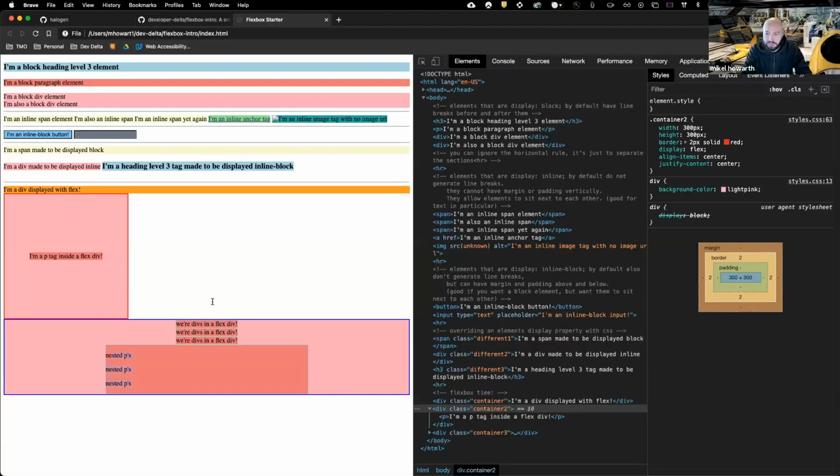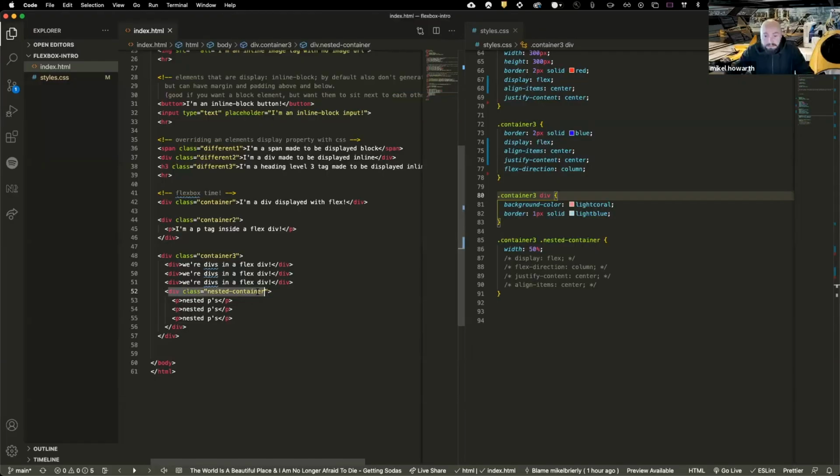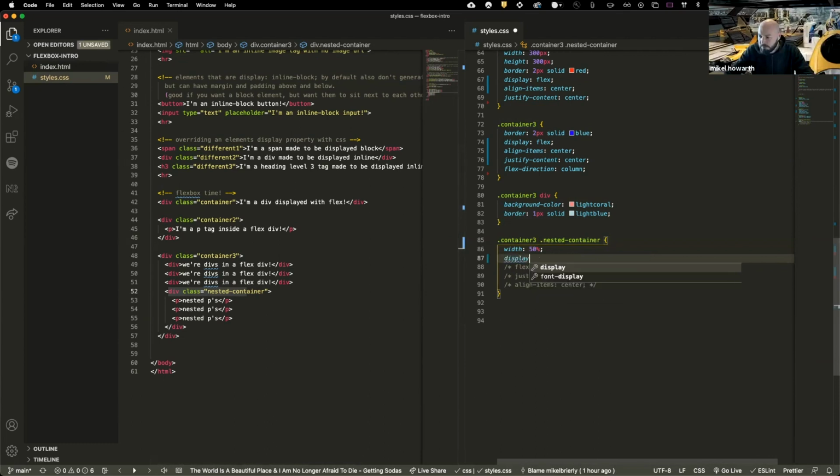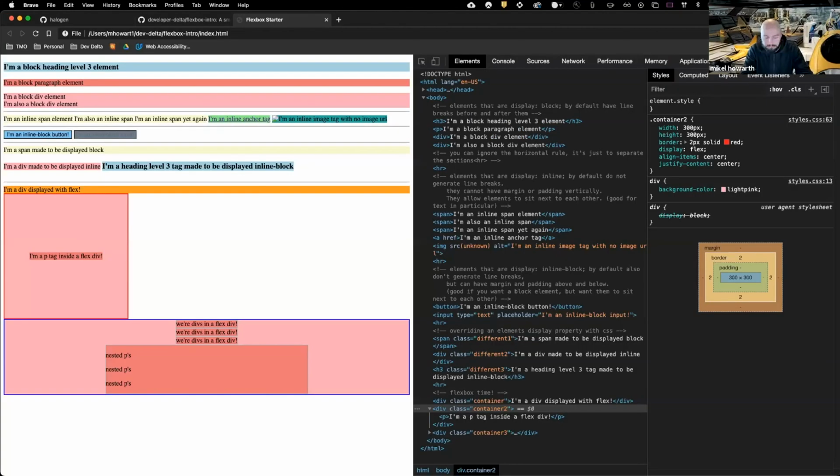So let's go ahead and throw some flex properties on the container that's in the nested container. Down here, we are targeting the nested container with a class container3 and then a space, which is the syntax for nested elements, and then nested container. Inside of here, we have a width property that we don't need to worry about, but we are gonna add the display flex property and refresh the page, see if anything changes. Okay, so that does change.